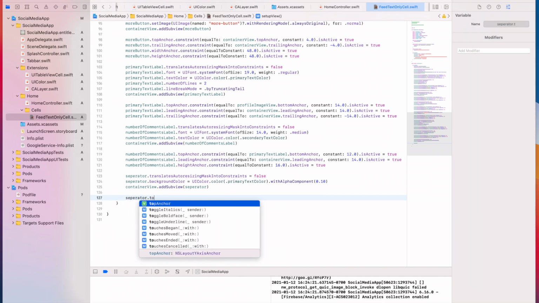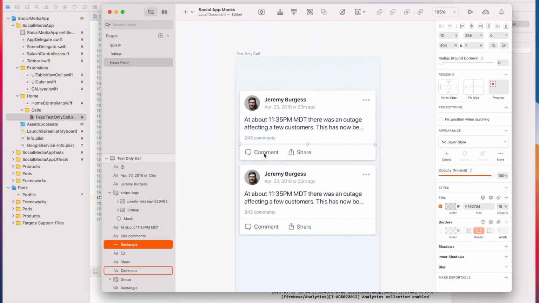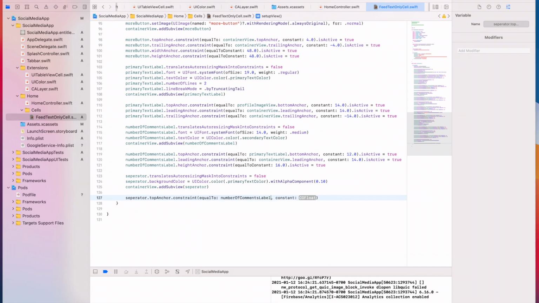So we'll have this top anchor. Our constraint is going to be equal to the bottom of our number of comments label. Actually, there is a use case where this might not show up if there's no comments yet. But we could always say be the first to comment or something like that on there. So yeah, we'll just set it relative to that. So this will be the number of comments label dot bottom anchor, and the constant is 10. It's going to be down 10 points from the bottom of our number of comments label.